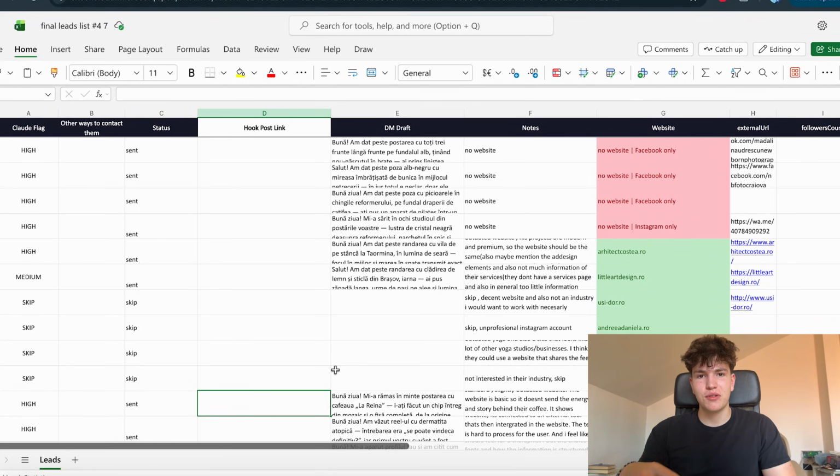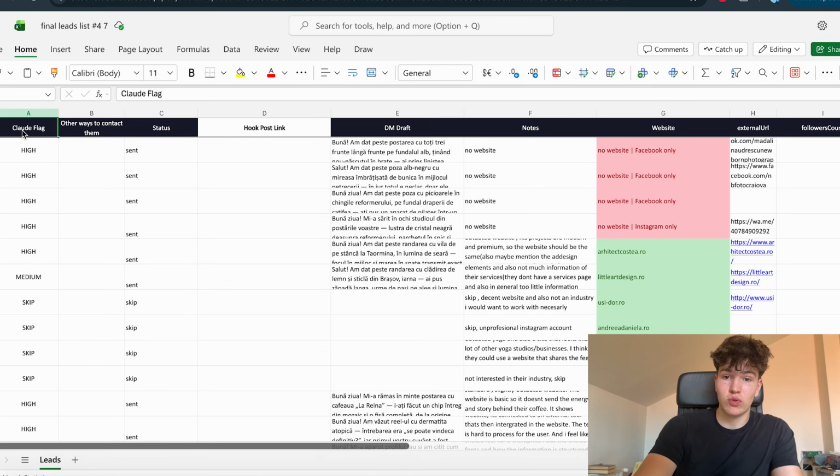I will walk you through a little bit through the columns I actually have in the Excel. First one, there is the Claude flag, which is the order of priority of the lead, like if they are in a really urgent need of a website, or if they might not even need a website. This is what tells me if it's a good lead or a decent lead or whatever.